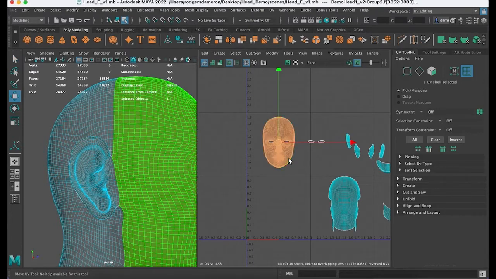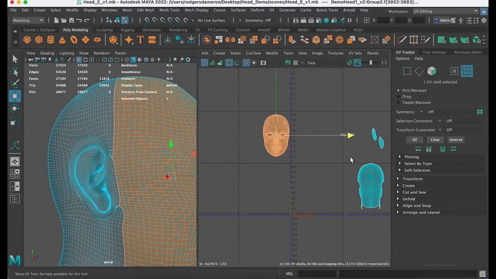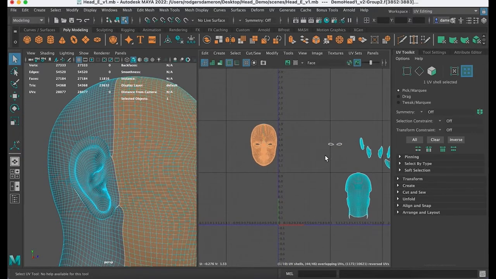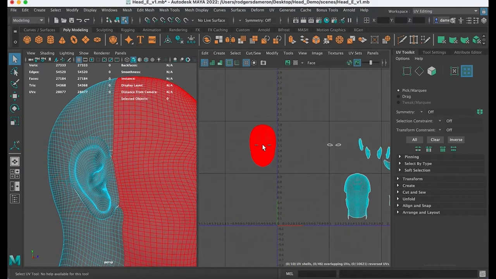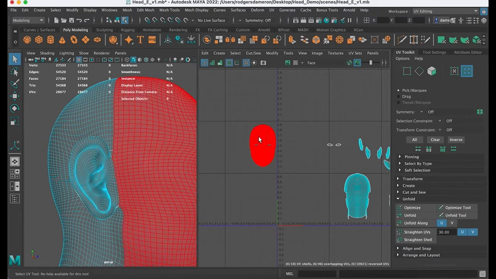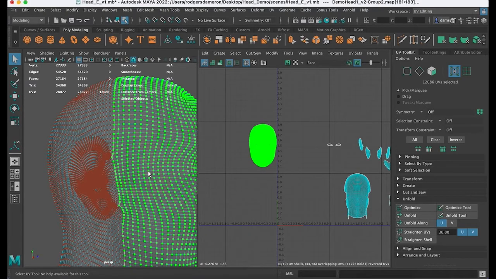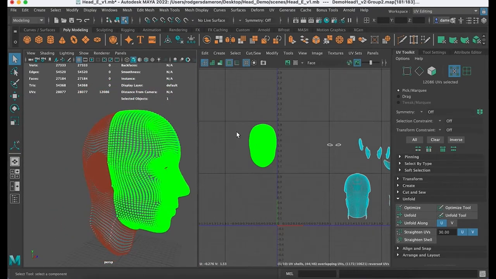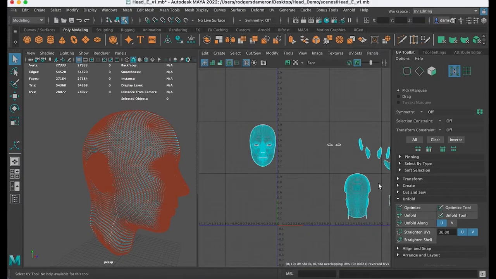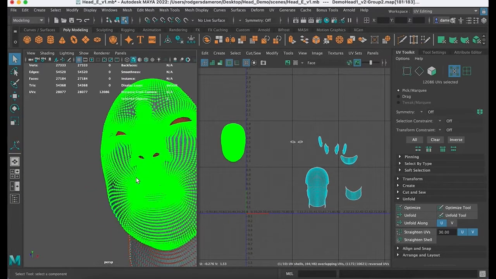So I'm going to start with the front of the face because that's the most important section here. So I'm just going to UV shell, move it a little out of the way just to make sure it doesn't overlap with other stuff. And I'm going to go under the unfold tab, which is underneath cut and sew. And I'm going to select all, right click and go to UVs. I'm going to select all the UVs in the front of the face right there. It's easy to make the selection too because I've moved it away from all the other UV shells. So just drag and select like that to get them all.